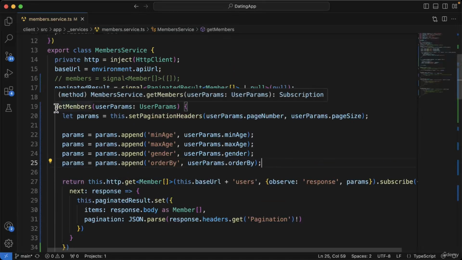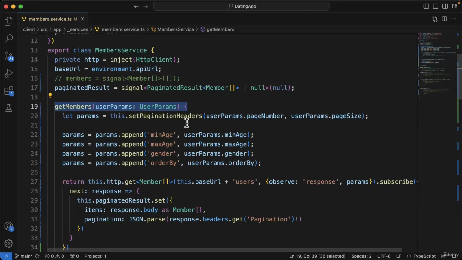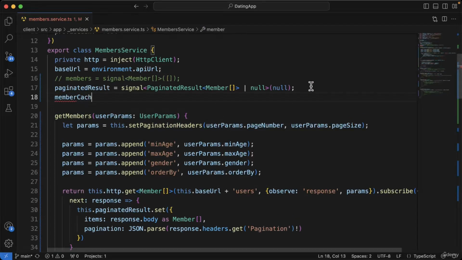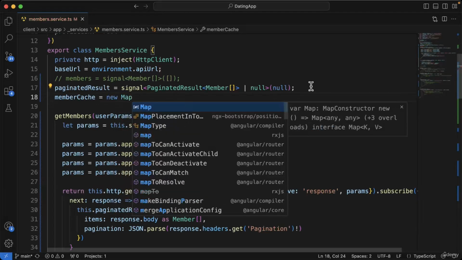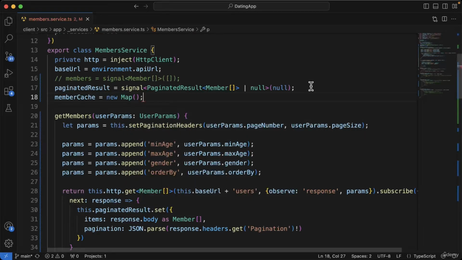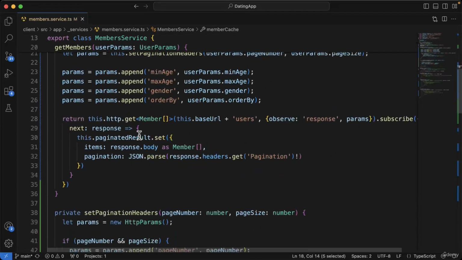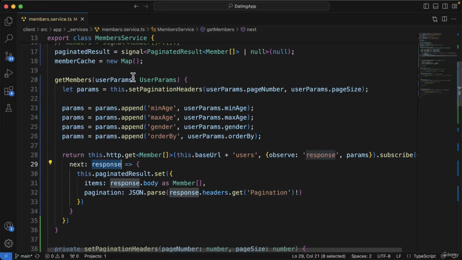And inside here, for our get members, we're passing this some user params. And we can use the values of this as a kind of key, which we can store in a kind of cache. So we'll create this, in fact. We'll create something called member cache, and we're going to set it to a new map. And a map allows us to get and set values inside it, which is ideal for what we're doing here, because inside this cache, we're going to store effectively the response that we get back from our API server based on the parameters that were being sent up.